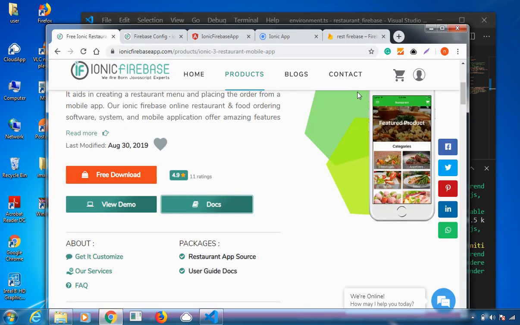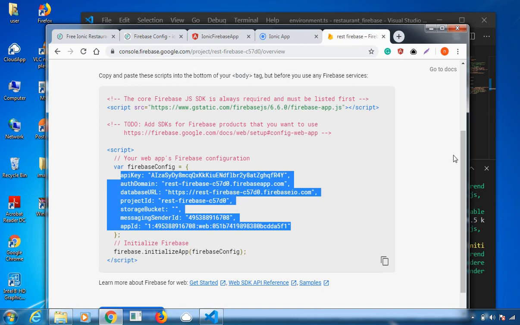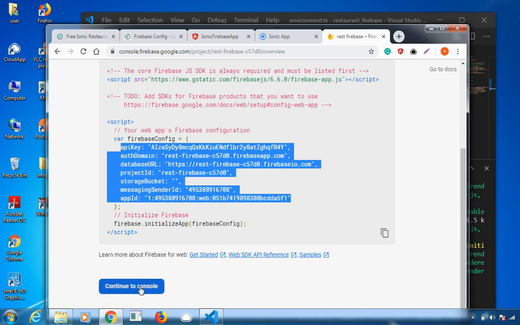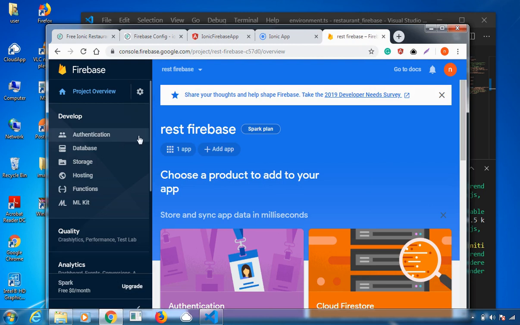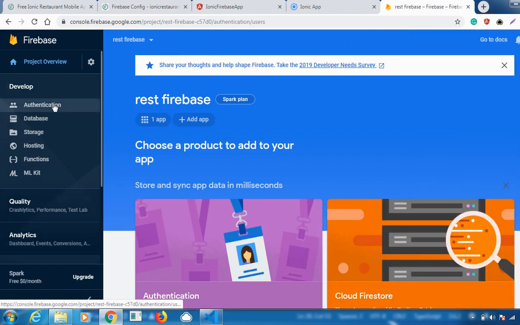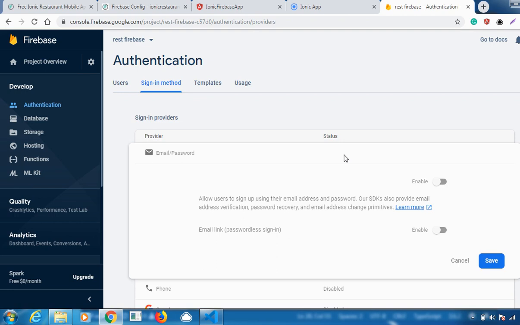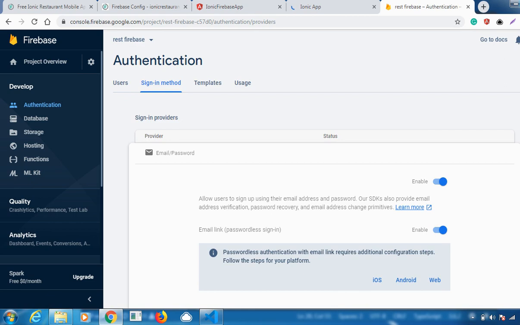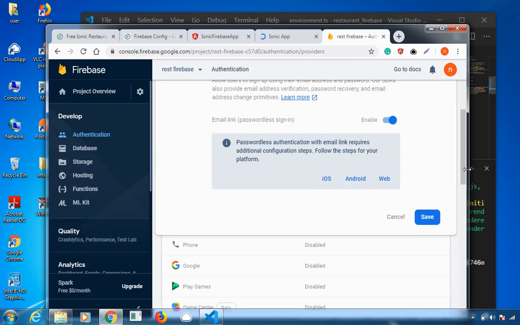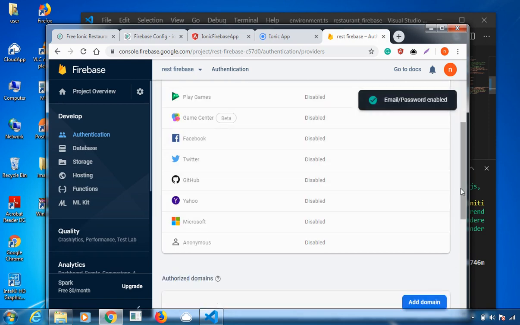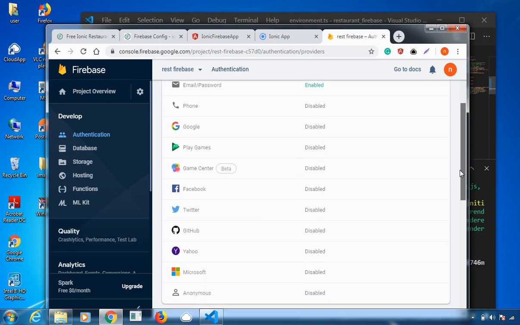Go to firebase.com and click on console, continue to console. Here you can see the authentication option. Click on authentication and set up sign-in method. Here you have to enable your email ID. This is a very important step, because in order to create a user, you need to enable this email ID. Click on the save option, and cross-check whether your email is enabled.